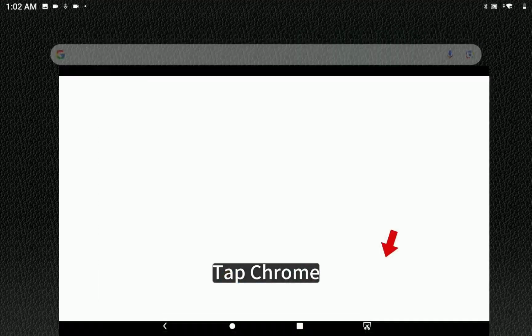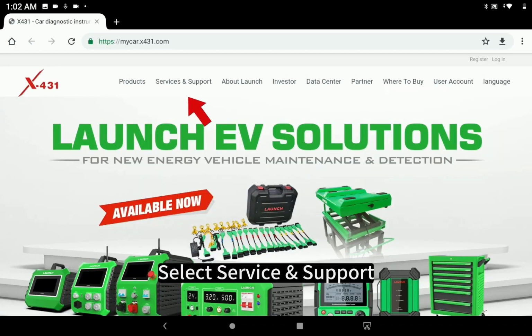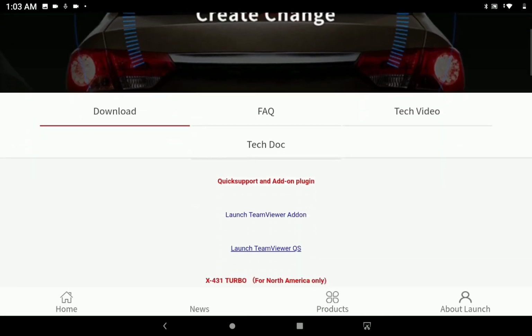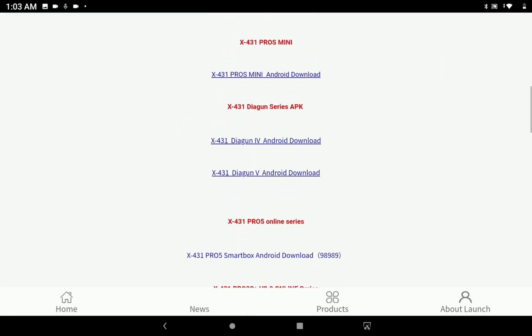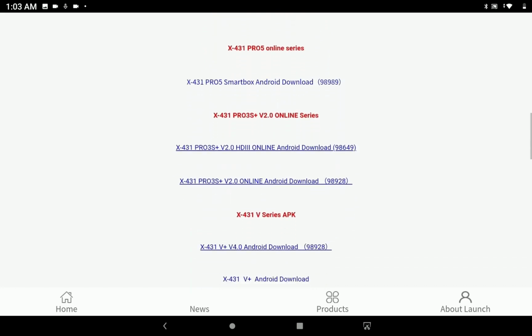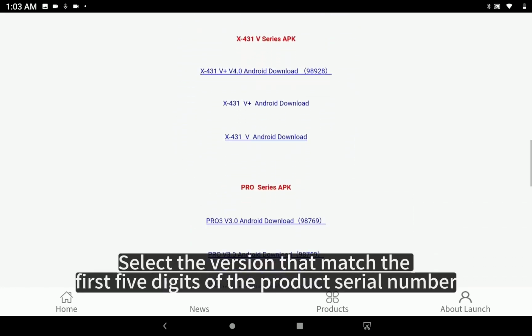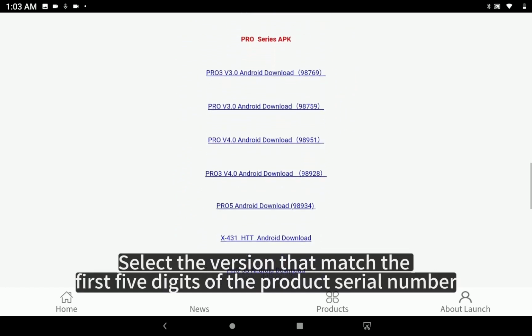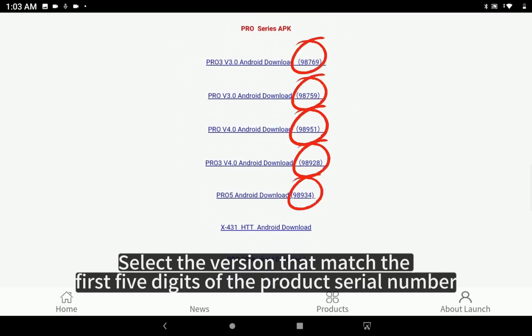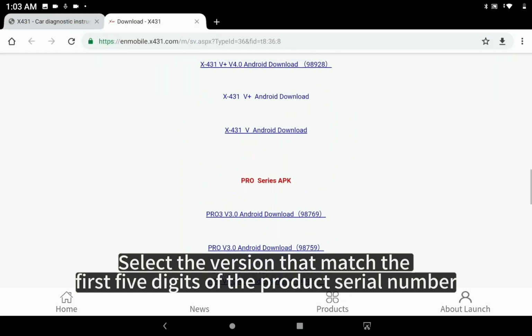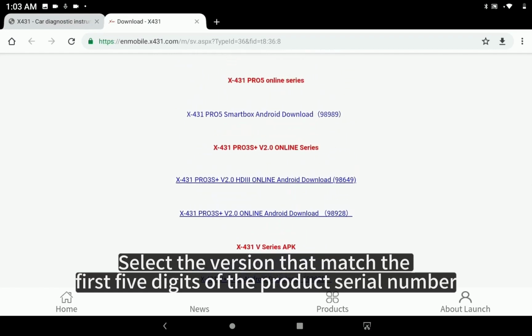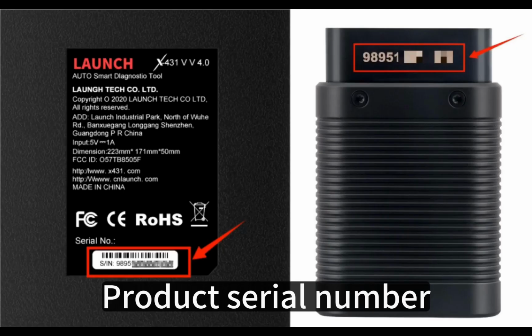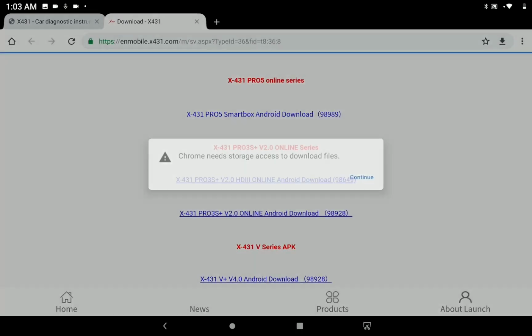Tap Chrome. Select Service Support. Select the version that matches the first 5 digits of the product serial number. Product serial number. Tap Continue.